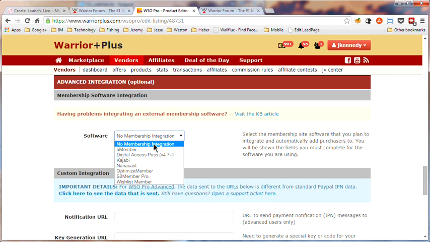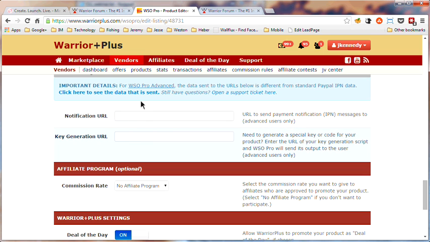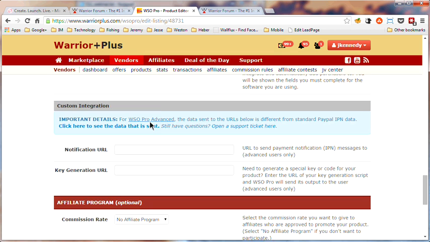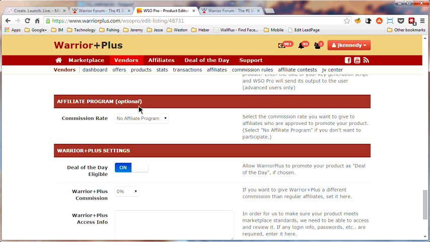They have some advanced integration if you are doing a secure members area. For example, if you're using Optimized Member, S2 Member, Wish List, or something like that, you can integrate that way. Notification URL. You don't have to worry about any of this unless you're doing a secure member area.